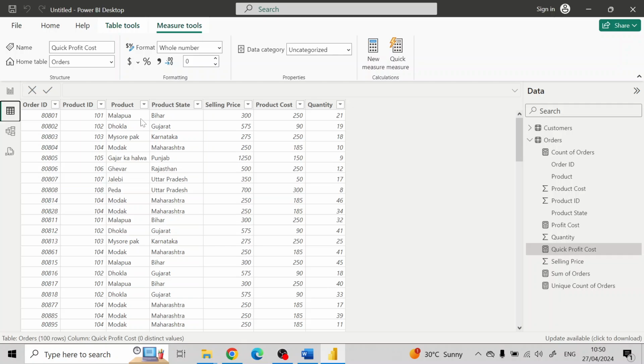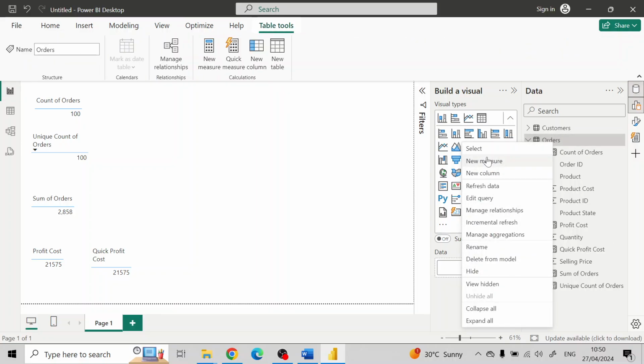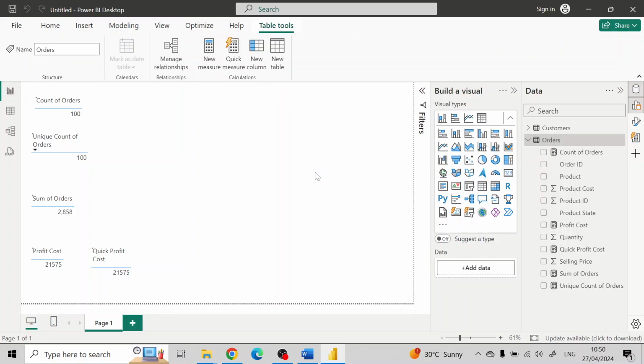But what is the total profit I have received from this product named Malapua? It will be 50 multiplied by 21. That will be my total profit. So I have to create a formula which will be the sum of the selling price minus the product cost, multiplied by the quantity. That is what I'm going to do now. Let's create a new measure and call it total profit.